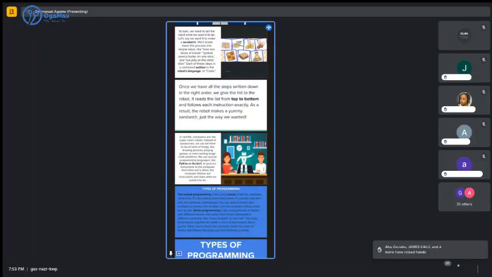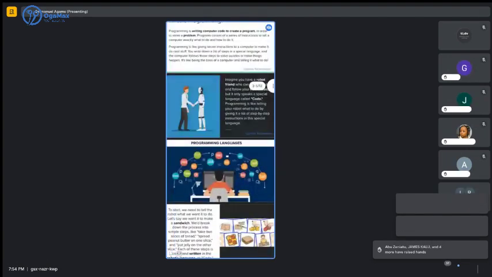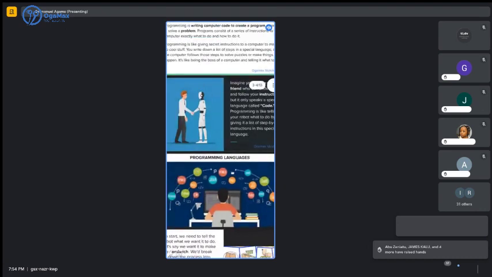What type of programming do robots respond to? Now, I said there's a programming language that robots understand. I told you that there are different types of programming languages. We have Python, we have Java, we have C, which is what we have in this picture here. So you have different kinds of programming languages.